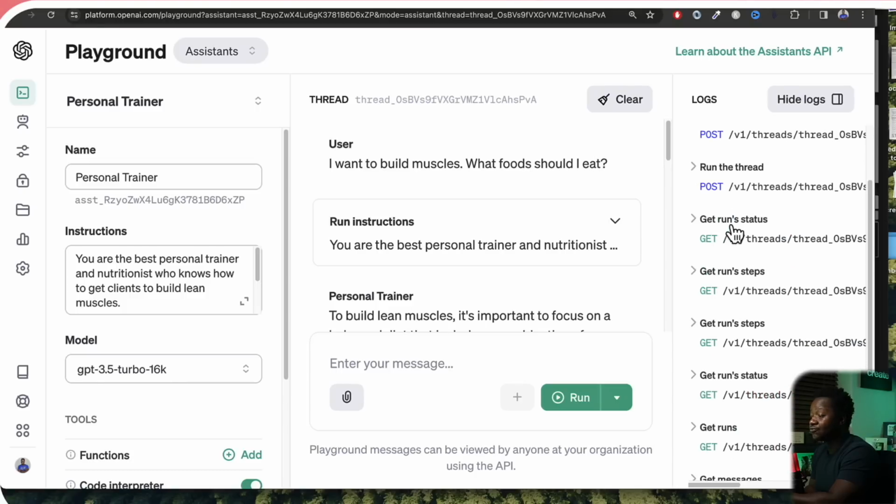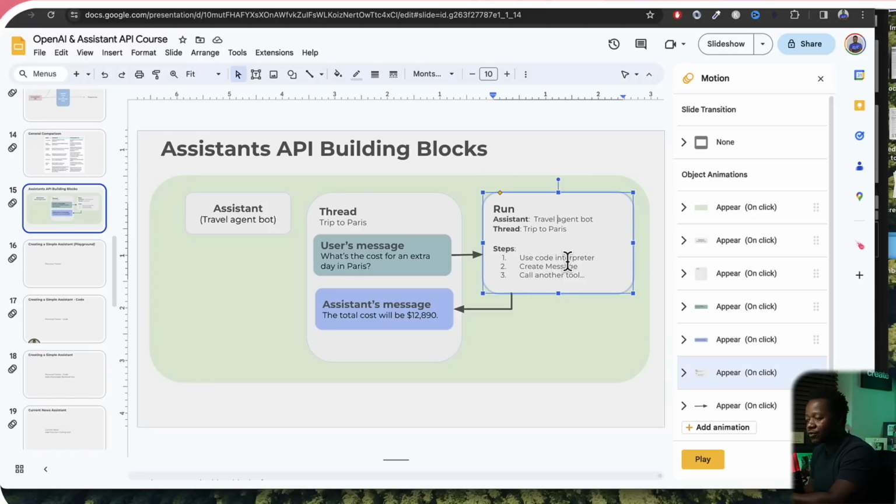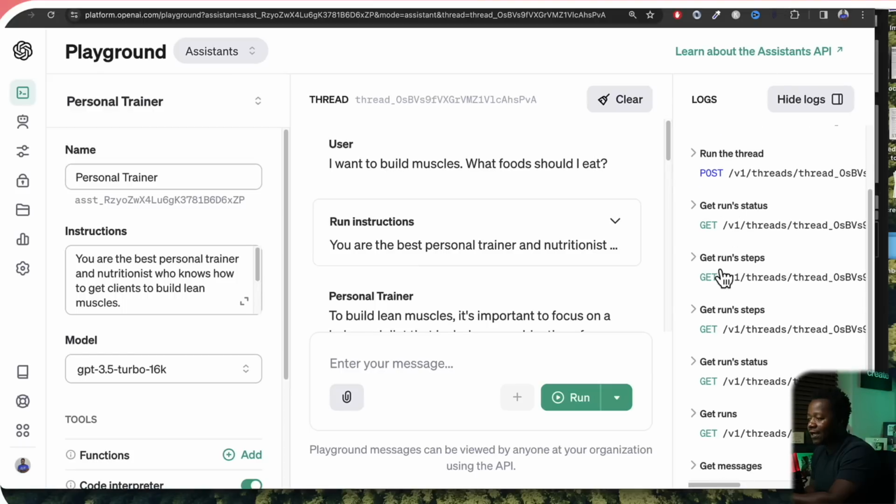And then, of course, get run's status, because when we hit run, things are happening in the backend, meaning these steps are going to go through. Maybe it has to use a code interpreter, create a message, and do all these other things. It's not until all these steps are done, which means an answer, a message, from our assistant in this case, that the message is actually created and sent back. So all of that is happening here. This is the log and run step.